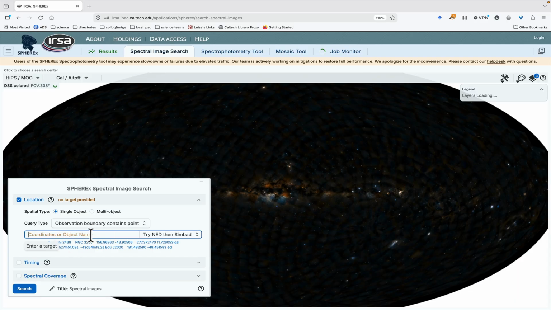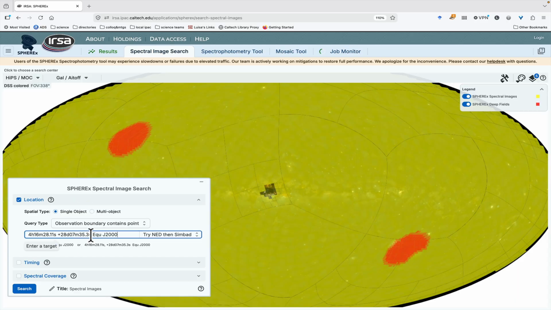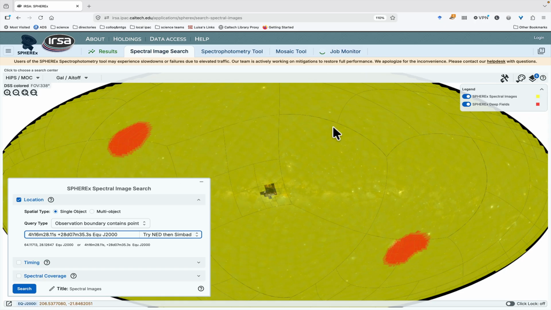So you can put in coordinates or an object name. What it's loading in the background here is an all-sky image, and the yellow is where there are data available, and the red is things called the SPHEREx deep fields, which you'll have to get into the documentation that goes with the SPHEREx data release to understand the importance of that. But for now, I'm just going to put in the coordinates that I want to use for this demonstration.